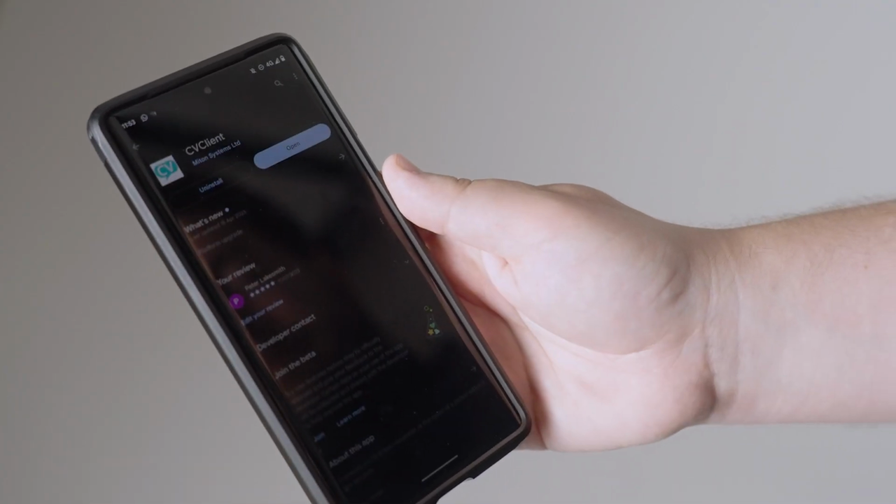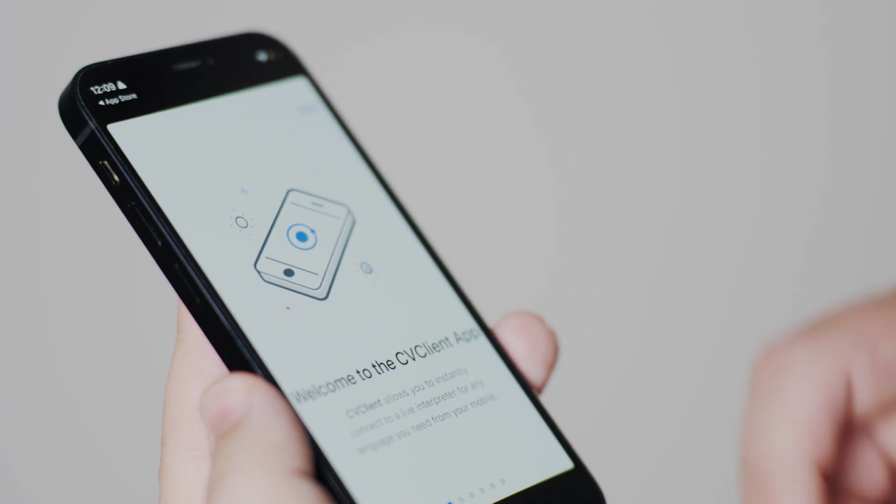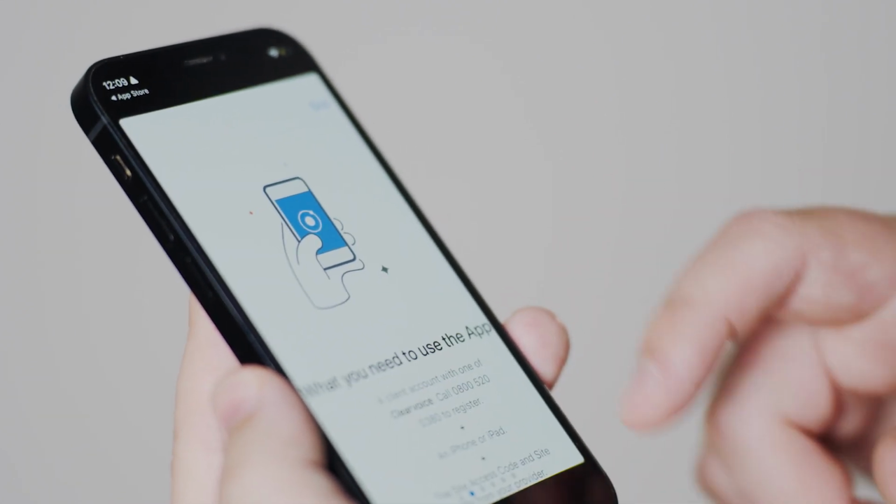Firstly, you need to download our app to your smartphone. It is available on both Apple and Android through the Apple App Store and the Google Play Store. When you launch the app for the first time, you will be shown a brief tutorial. This explains that the first thing you need to do is register in the app. So let's tap register and enter your details.